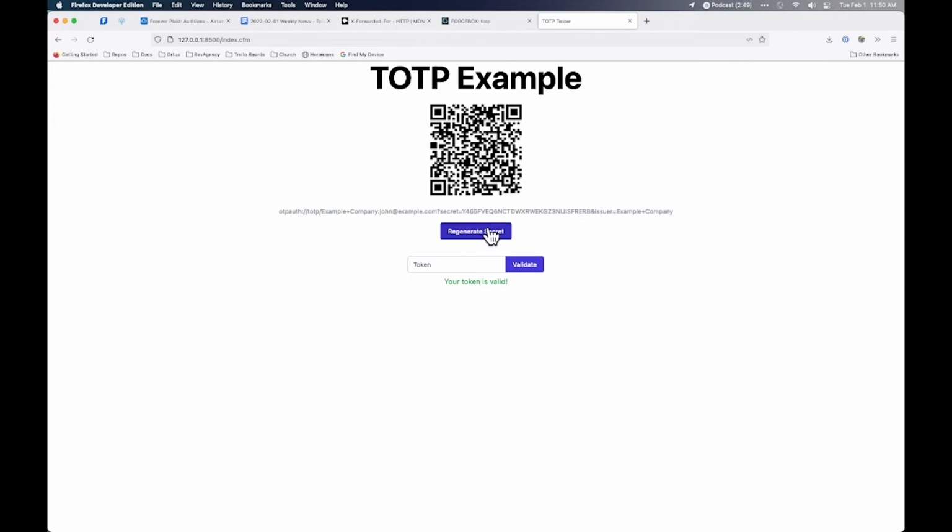Wait, can I scan that with my Google Authenticator app right now? You absolutely can, and you will start getting codes. And this is the URL that is in that QR example code, company, right? And then you want to give me a token, yeah, on there. 549984. Validate. Token is valid, and if I change it to something else, invalid.